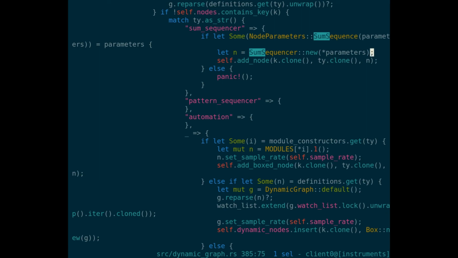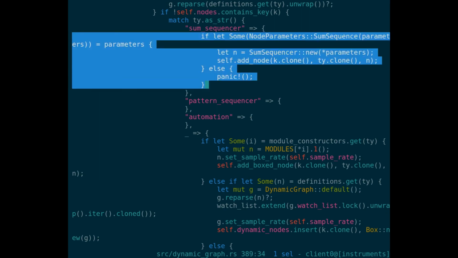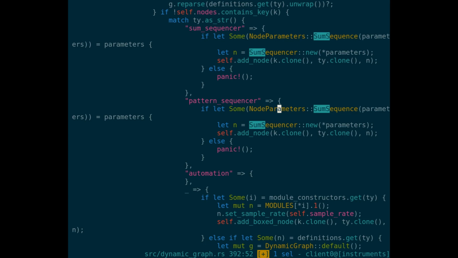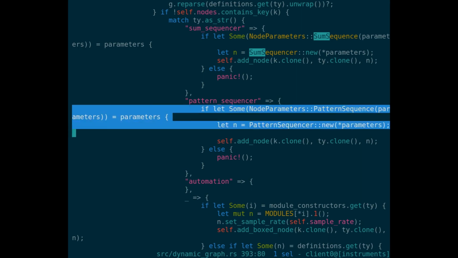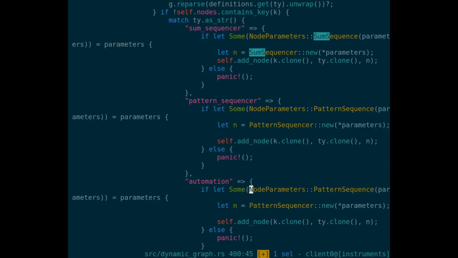Okay, and we're done. So this pattern is going to repeat for each of my special cases. Just the thing itself changes. So this one is a pattern sequence. You can hopefully see I'm cringing at this repeated special case boilerplate. Obviously there's a better way of doing this. But I'm going to figure it out later. Because I just want this to work.